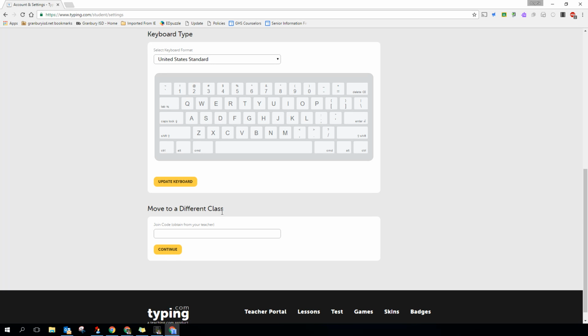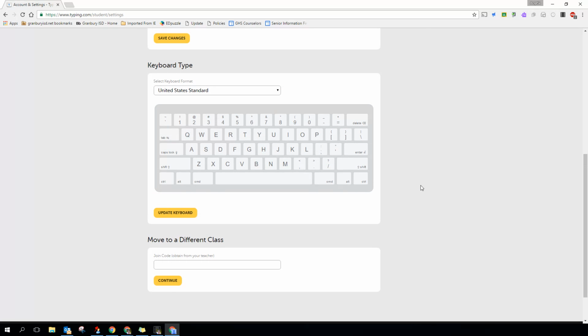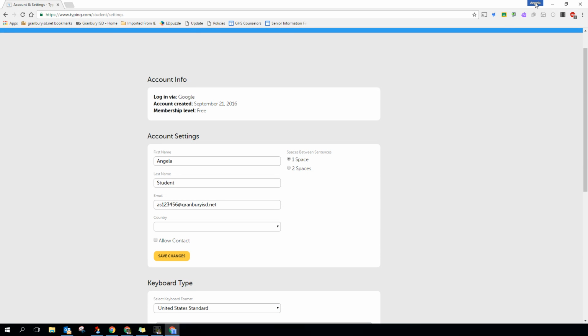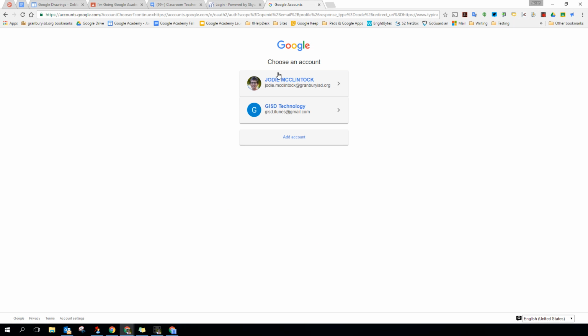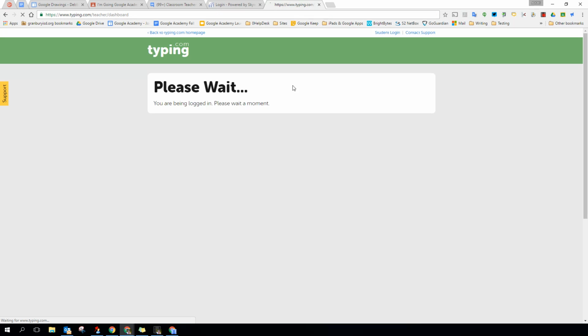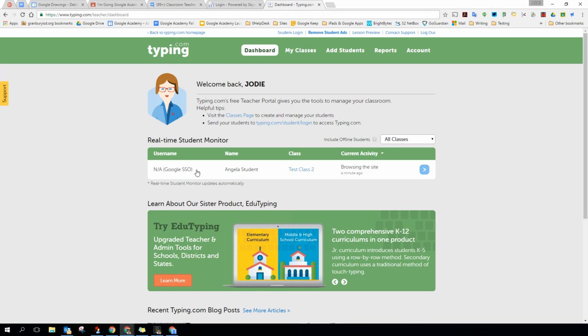This student actually is in a different class and can be moved to your class by using the join code for that class. So students would type in the code and hit continue. And once that's done, when you as the teacher log into your dashboard, you will be able to see, I'm going to switch to the teacher view, you will be able to see your students' progress on your dashboard as they complete lessons.